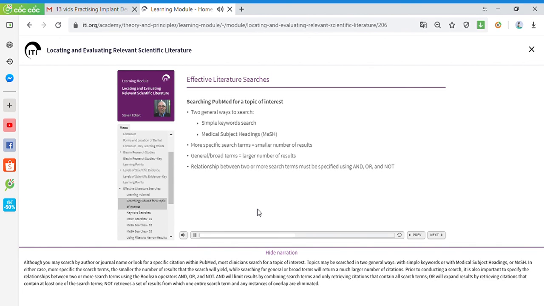Prior to conducting a search, it's also important to specify the relationships between two or more search terms using the Boolean operators AND, OR, and NOT. AND will limit results by combining search terms and only retrieving citations that contain all search terms. OR will expand results by retrieving citations that contain at least one of the search terms. NOT retrieves a set of results from which one entire search term and any instances of overlap are eliminated.